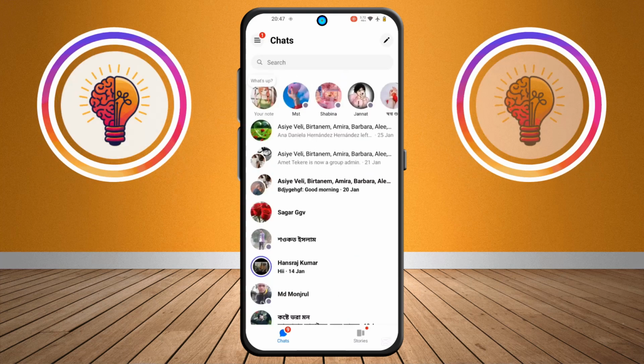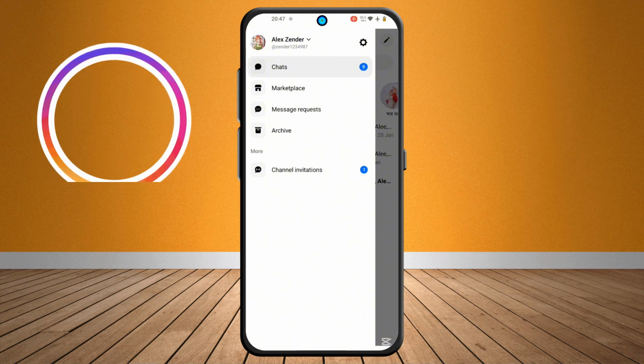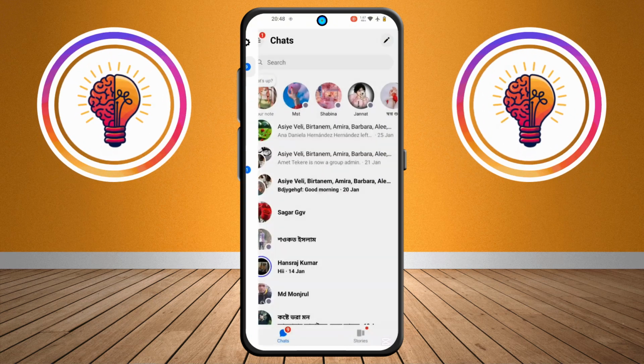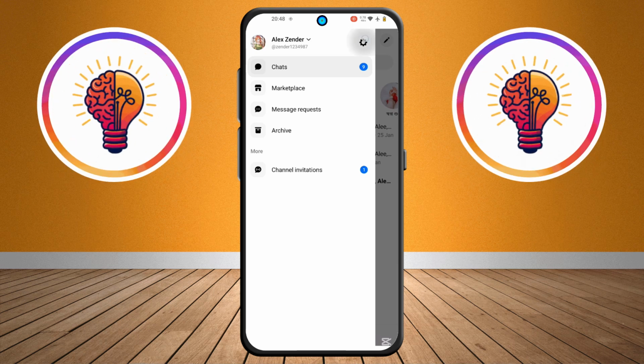Step 2. Now, look at the top left of your screen, where you'll find 3 vertical lines. This is the menu icon. Tap on them. Step 3. Next, locate the Settings option on the right side and tap on it.